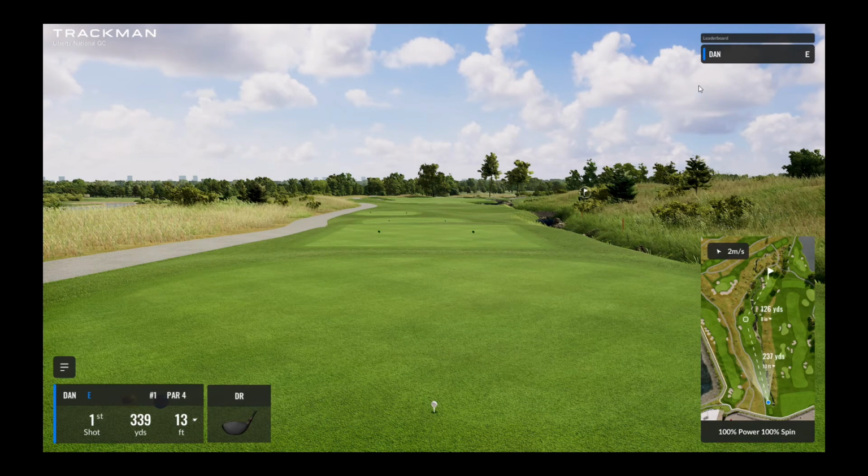And then in the upper right-hand corner, if you are playing by yourself, it will not change, but in the upper right-hand corner here, it will show the person that has the honor or is up to hit.